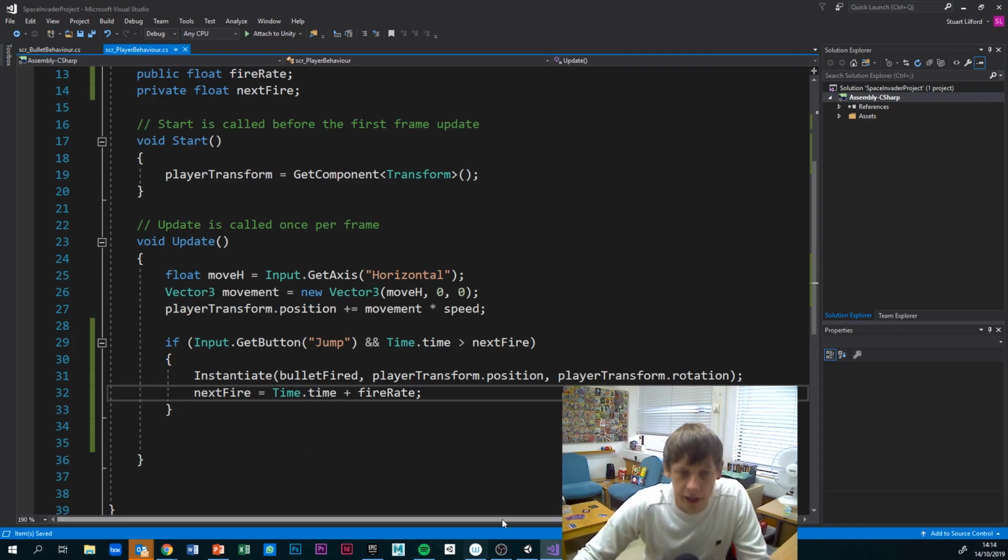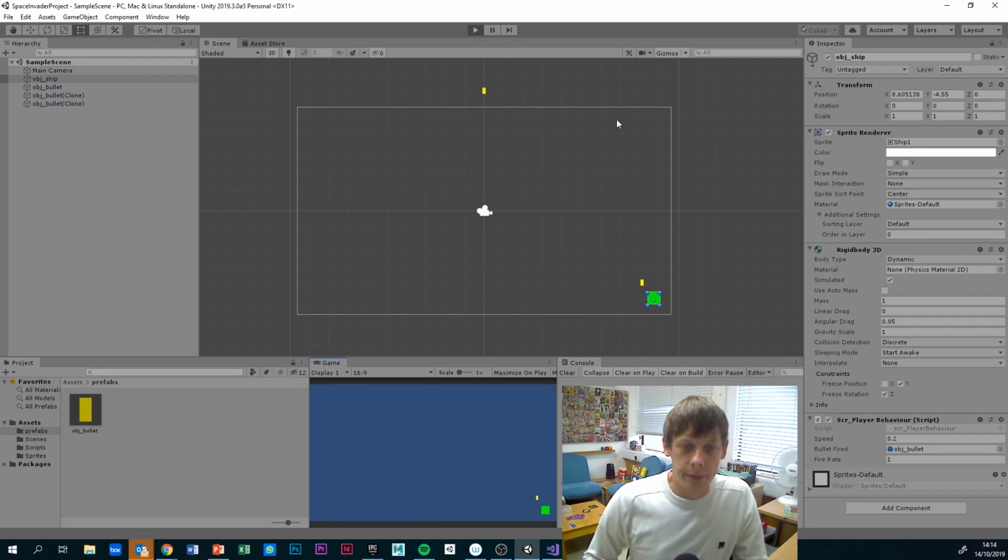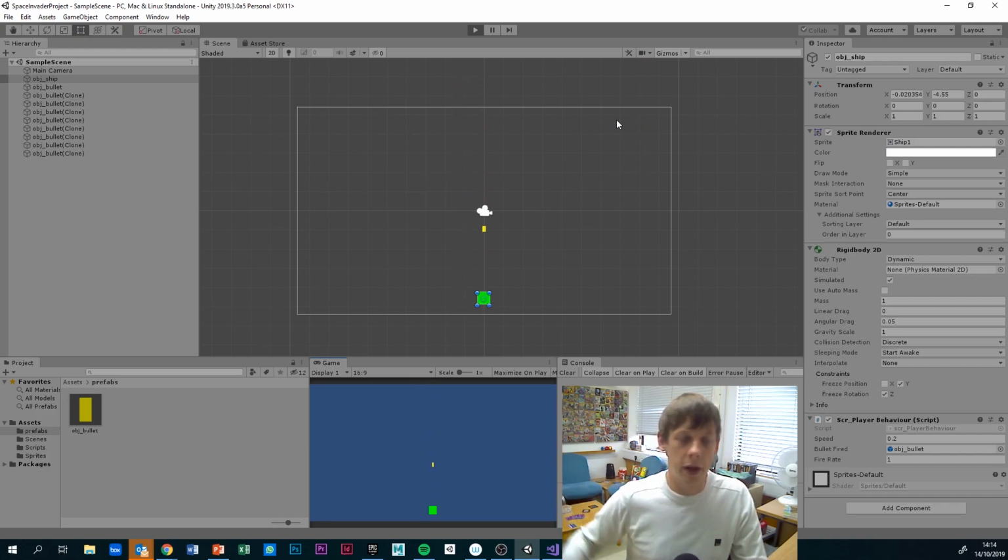So save that script, head into Unity, and we now have this fireRate value. So if I did put 1 and hit play, held on to the spacebar, you can see I'm holding spacebar down, but it's firing a lot slower. That's probably too slow. We probably want it a bit quicker than that. So if we set it to 0.5 here and try that, it's probably a bit better.